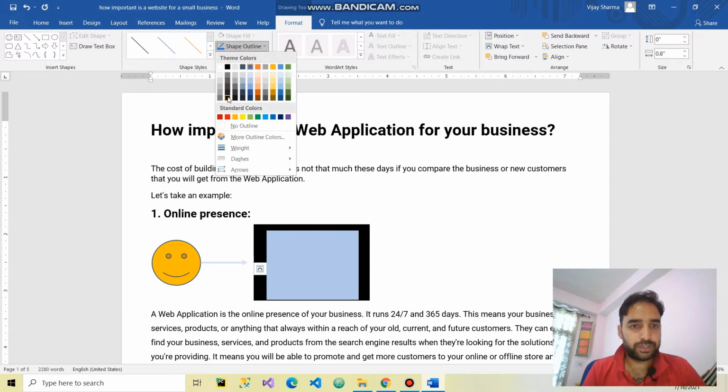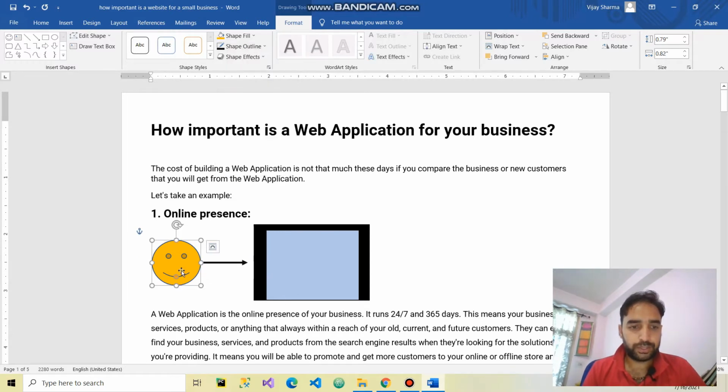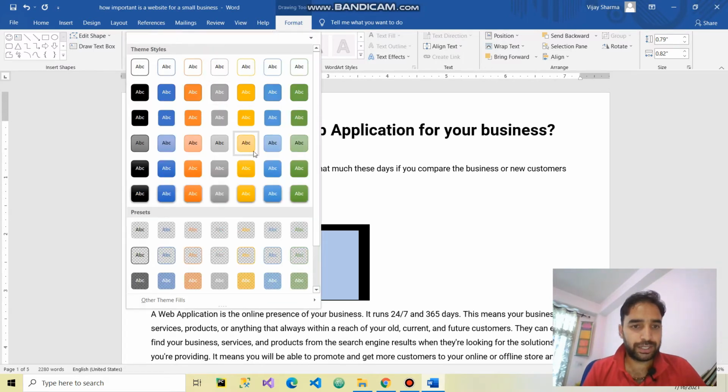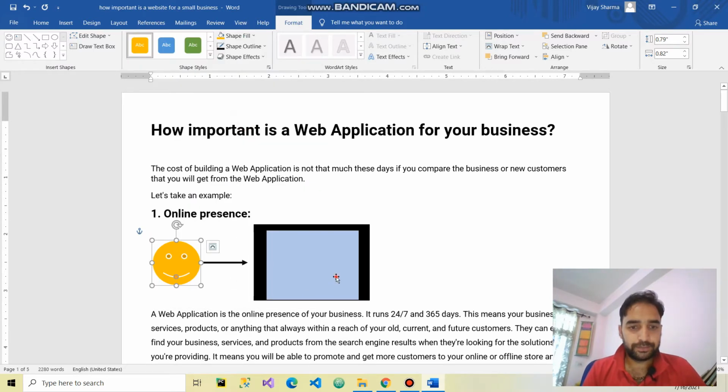You can change the color of the line from here, outline. You can also double click on this and then the Format option opens in your menu bar, and after that you can change color, and you can also use various styles that are already created. So we are using this for a change, but we can also do it a little more.